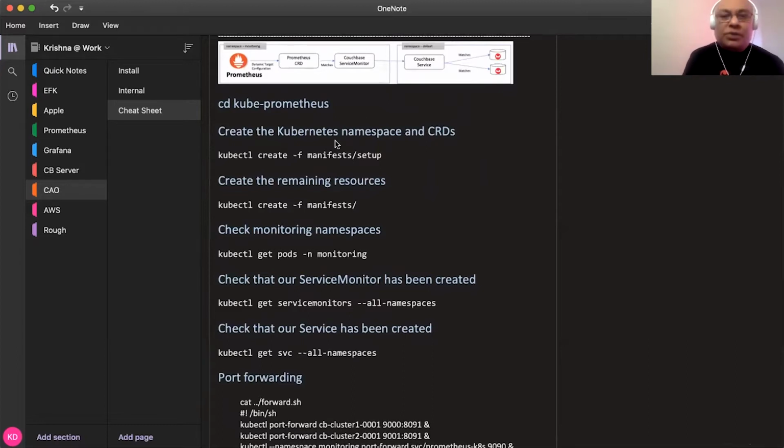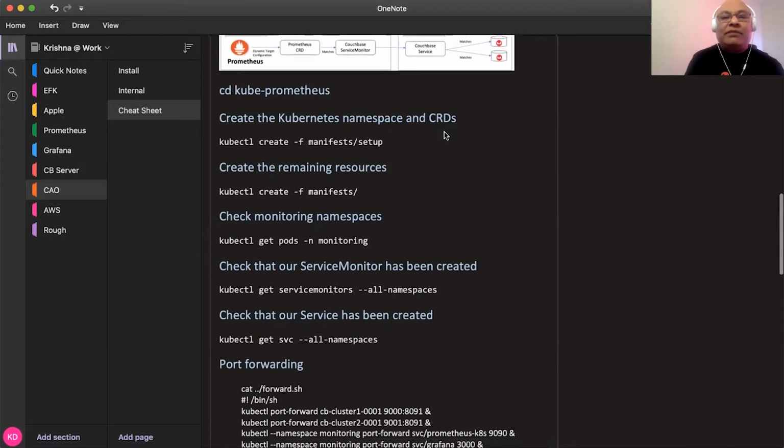It's going to deploy some service and a service monitor. And if you look at the picture, this Prometheus CRD is supplied by the Kube Prometheus, it will match or target the Couchbase service monitor, and the Couchbase service monitor will discover all the Couchbase services over here. And when I'm actually doing it, you will get to understand this better.